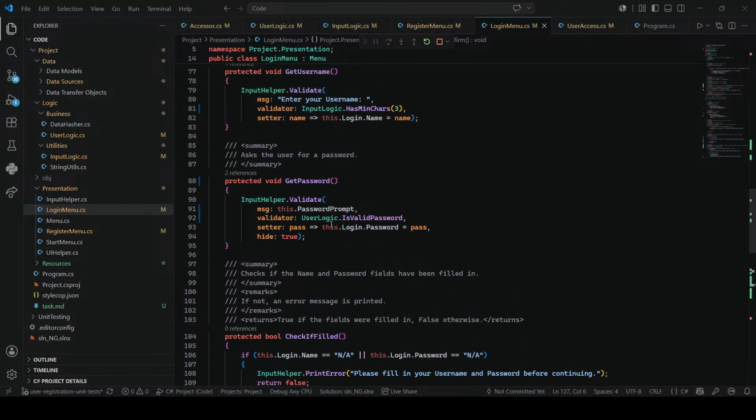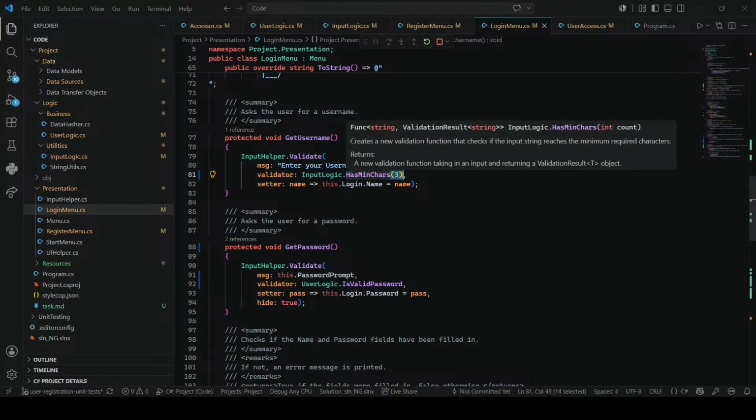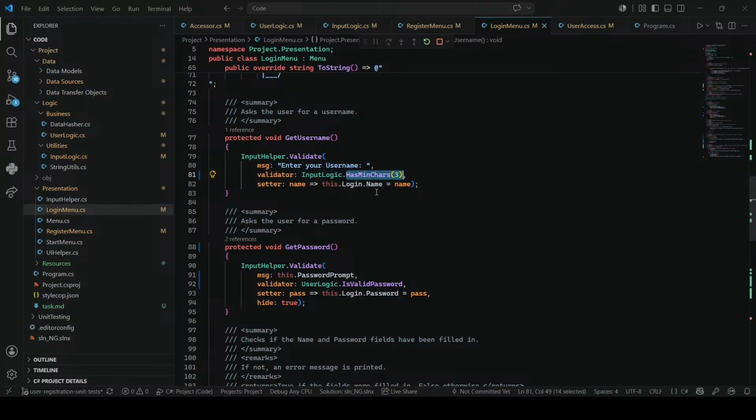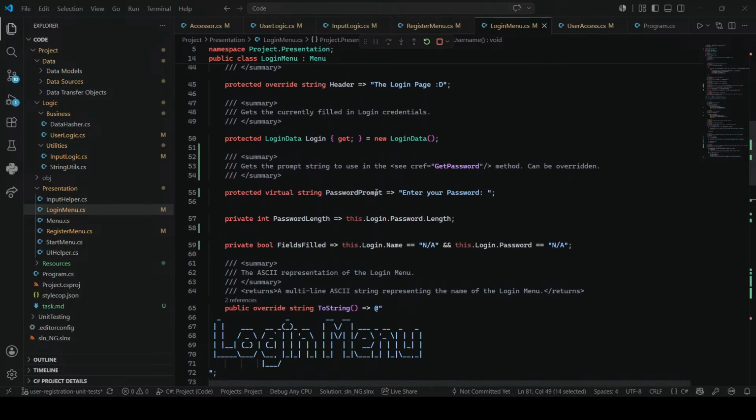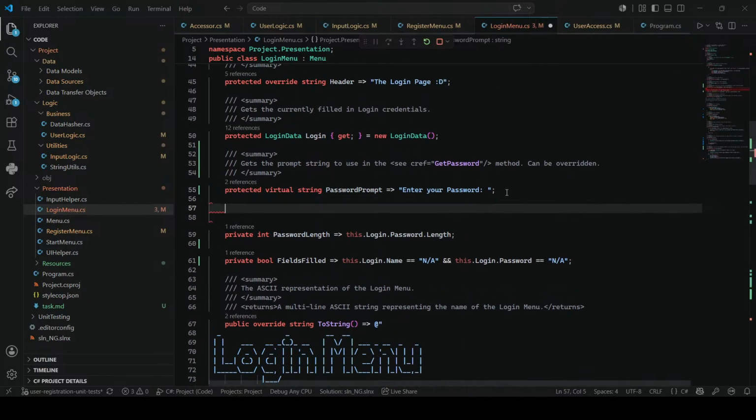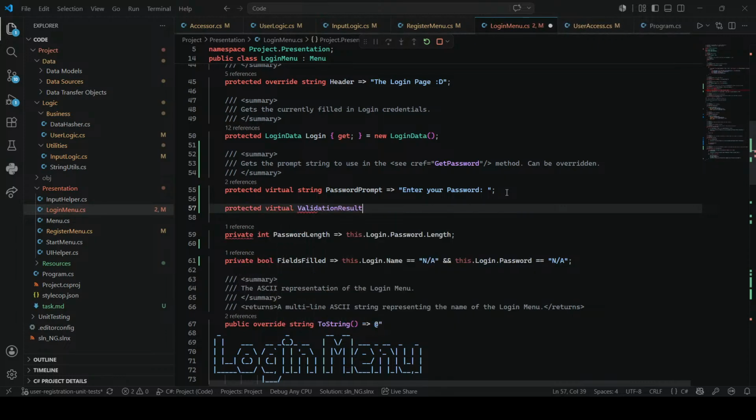So if you check here, right now we have a password prompt that is virtual. You can basically change it to whatever you want. And here we do is valid password. Let's get password. Here, enter your username. I have this right now. We could say it's a new one, but that's dependent on the scenario. So we do need another one of these. Protect the virtual validation result string.